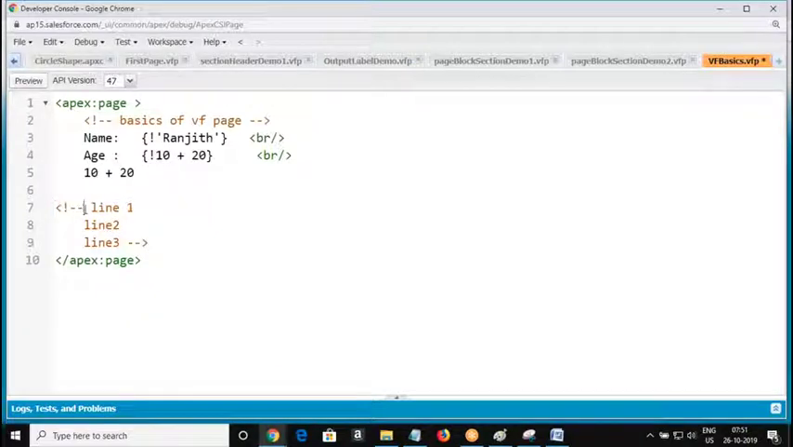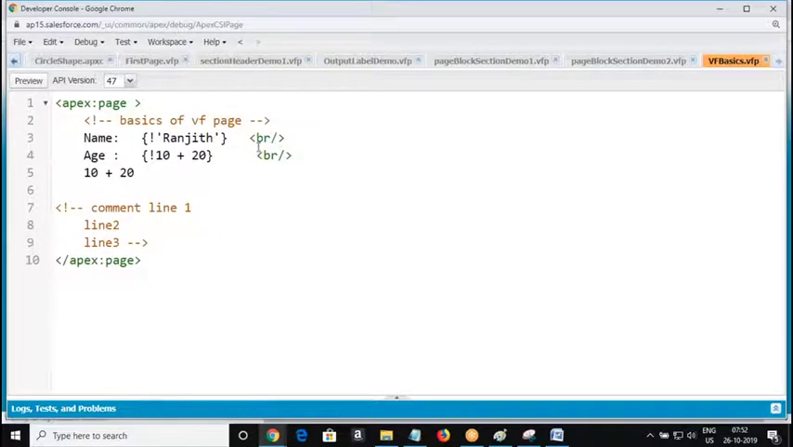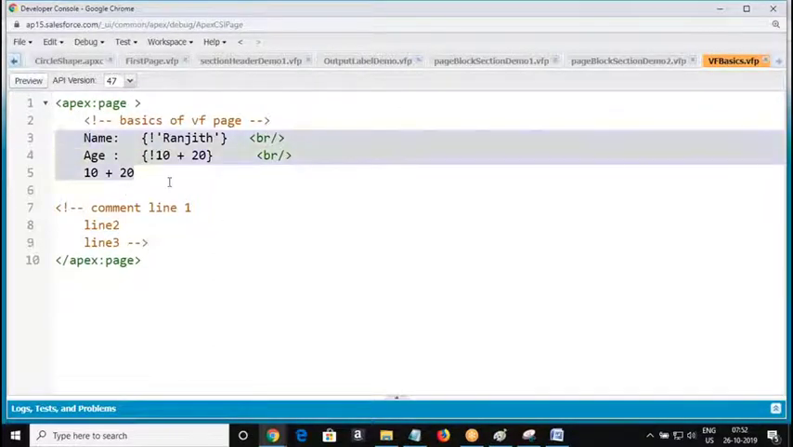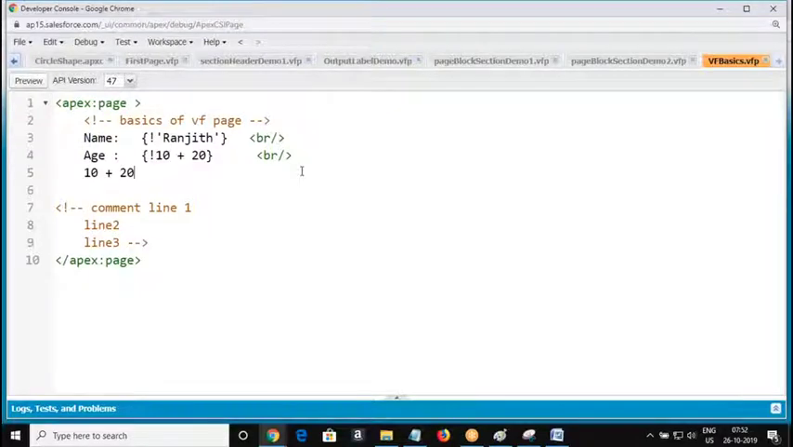People follow this? Comment line 1, comment line 2, comment line 3. These lines will not be rendered in your page because they are commented lines. So comments can be given by opening with the angle bracket, exclamation, double hyphen, and closing with double hyphen and angle bracket. People are able to follow this? Okay, so these are some basics of your Visualforce page. We can resolve the content by referring to it within the format of open brace with exclamation mark and close brace, right?